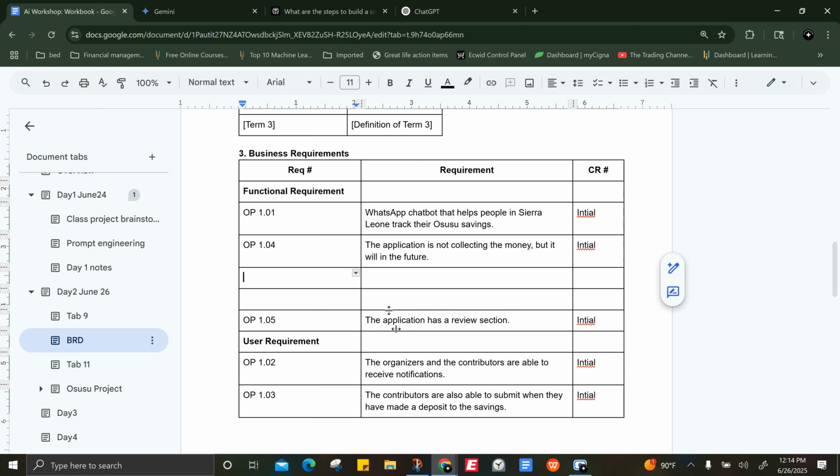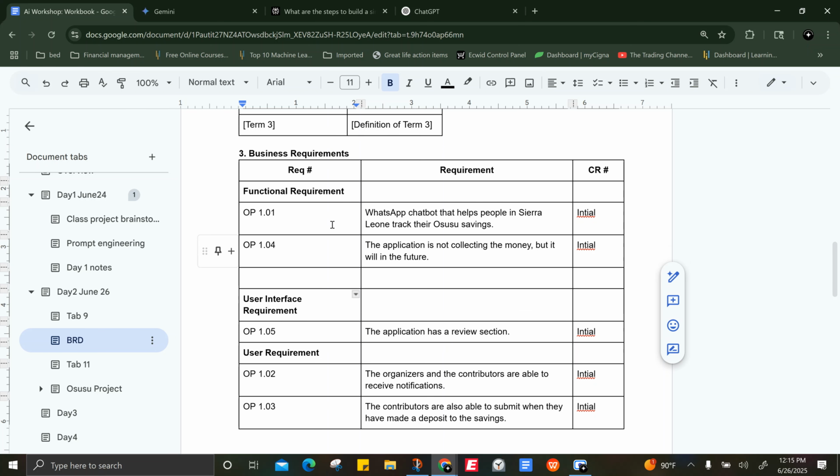The application has a review section. That's more like a user interface, I think. The user interface is the UI, so that just means the screen, the way it looks. So we're saying the application has a review section, so we're expecting a screen or something with the review section. That's why this is UI. And the user requirement is just like the user roles. These are about the user roles. That's why they're in the user requirement, and functional because it's a function.